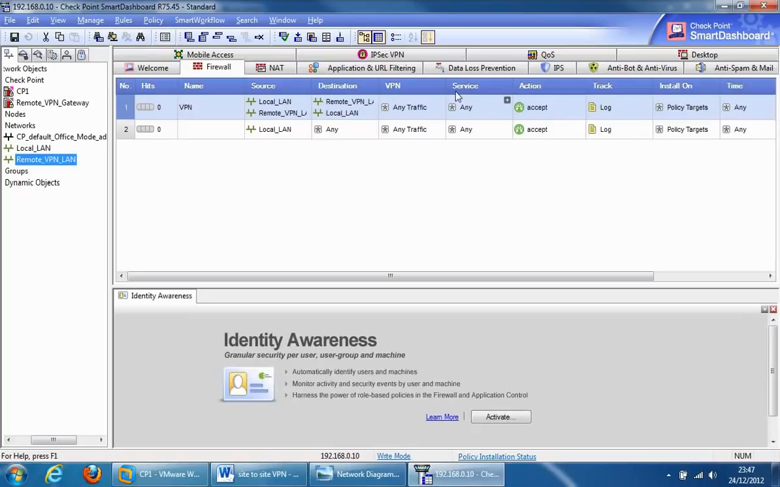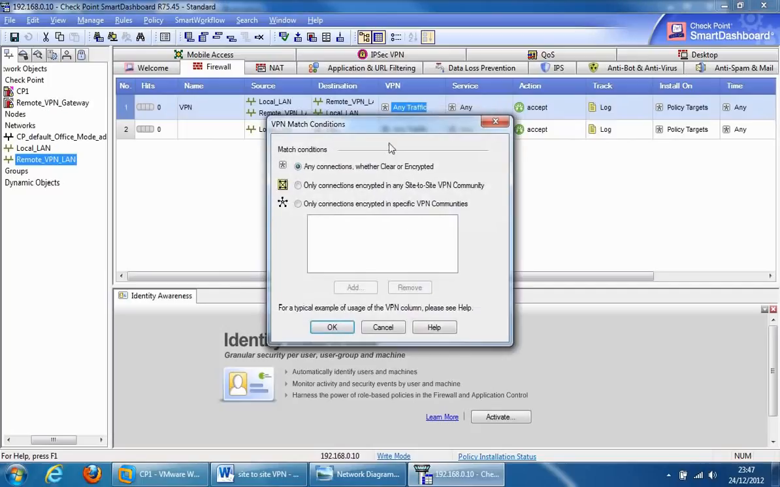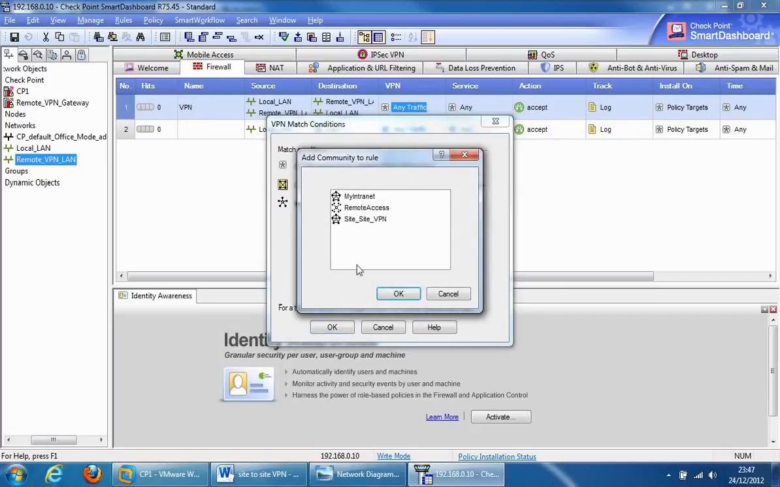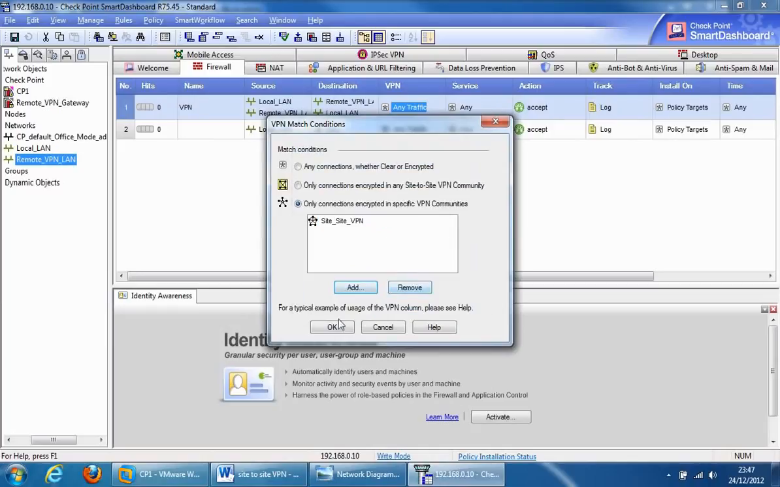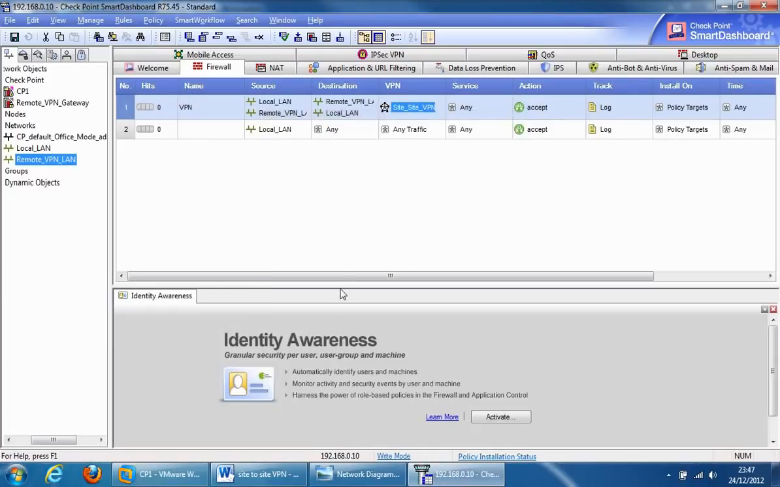You can specify the services, but we'll leave it at any. And finally, we'll edit the VPN section. So edit cell, we'll select only connections encrypted in specific VPN communities, and we'll choose our community we created earlier. So that's this one, site_VPN. Click OK, click OK again, and we've created our rule for the VPN. So that's it as far as creating a VPN for a domain-based VPN.